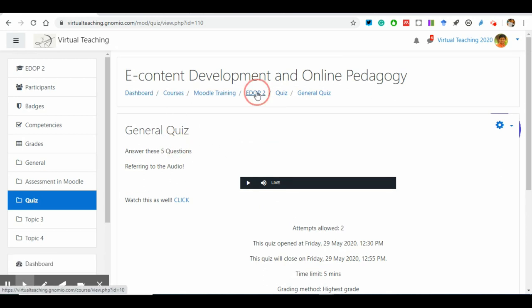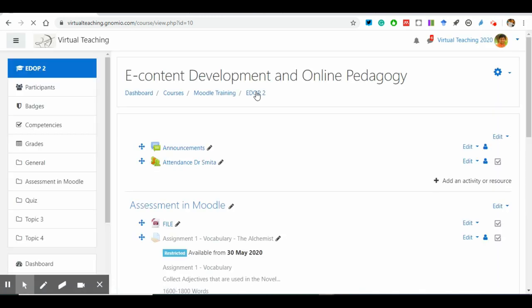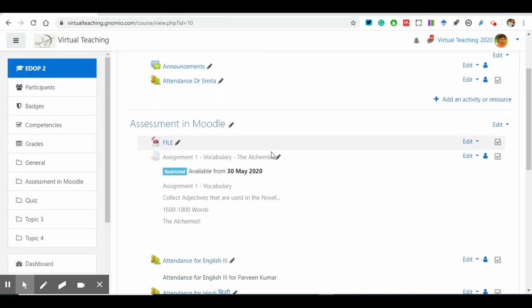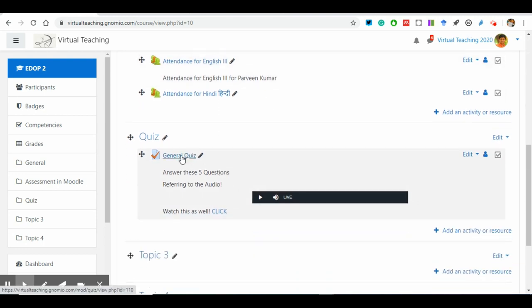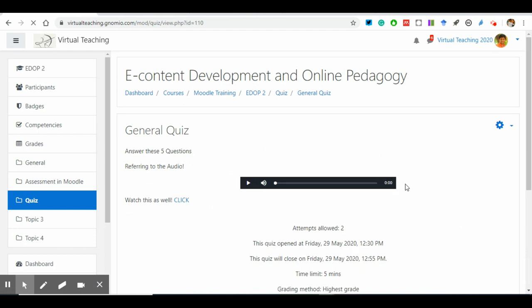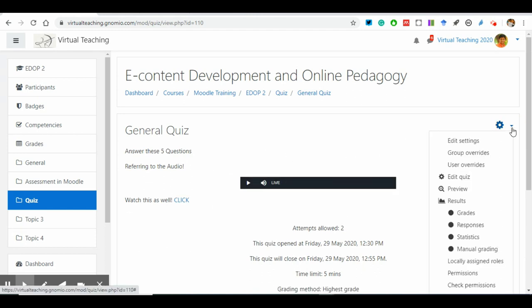Now I am in my course. I'm starting again. Keep your notepad ready. Point one, turn editing on, and in the general quiz, click here. Now it is the same. You click here, everyone. If you have clicked here, can you tell me, do you see import or question bank? Am I audible? No, sir. There's nothing like that. Yes, you're audible.